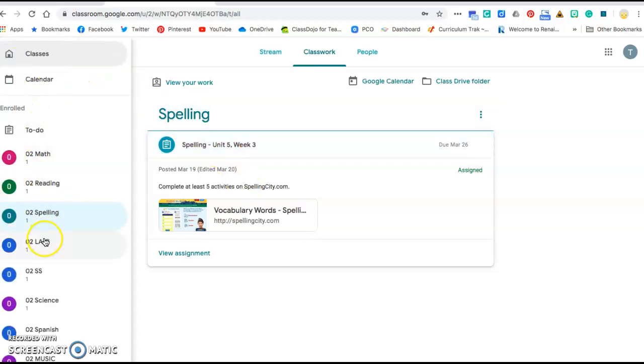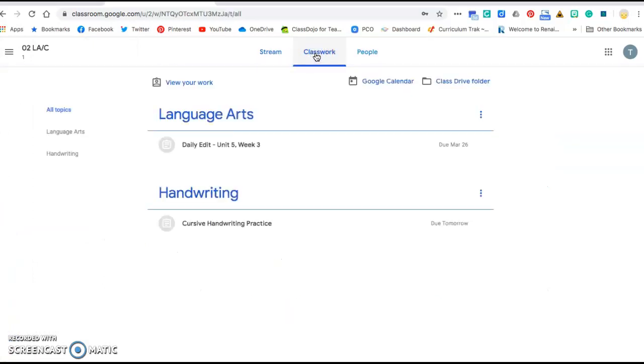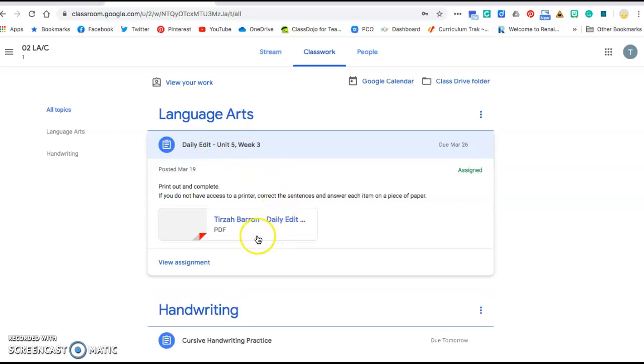And last, we're going to look at language. In language, let's go up to classwork. In language, your main assignment is going to be the daily edit. You click on daily edit. There is a file that you can print out and complete, or if you do not have access to a printer, you can just correct the sentences and answer each item on a piece of paper. And that's okay. You do it either way that works for you.